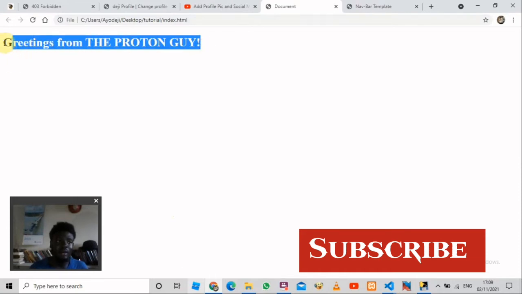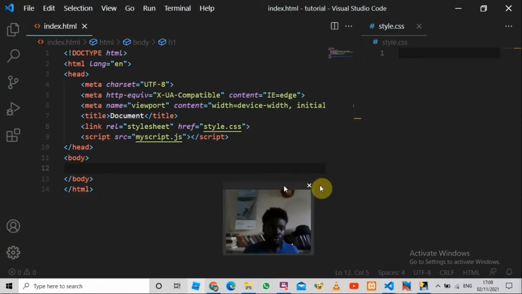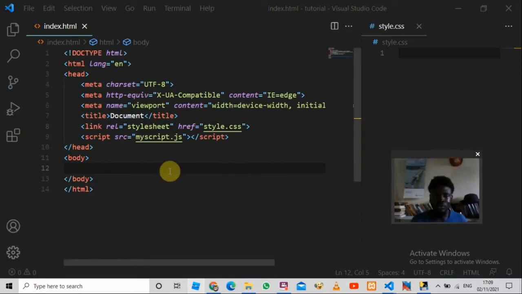I have an h1 tag, greetings from the Proton guy. That is what is written here. So I'm just going to clear this and let's get right to business. So the first thing that I'm going to do is create a nav tag. So I am going to say nav.